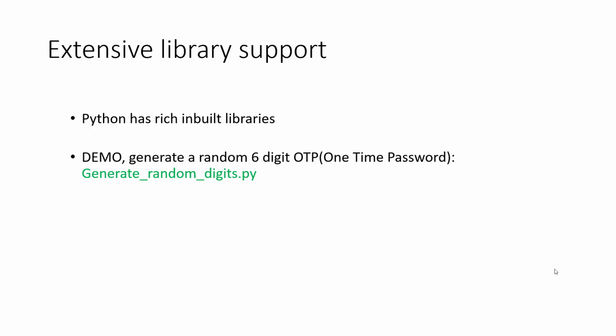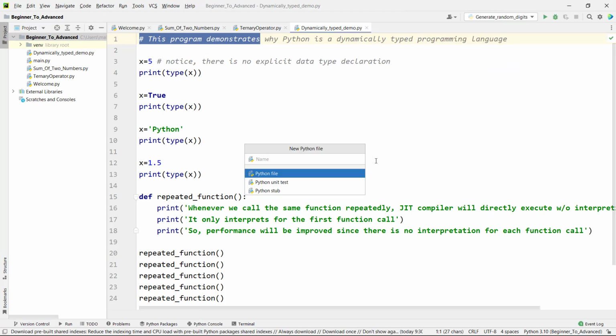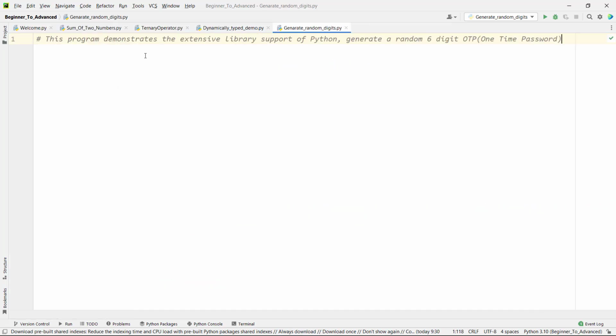So now let me go to PyCharm and create a new Python file, and let's name it generate random digits, and add a comment. This program demonstrates the extensive library support of Python with an example of generating a random 6-digit OTP, that is one-time password. So being a programmer, we are not required to develop, we can just make use of the existing libraries.